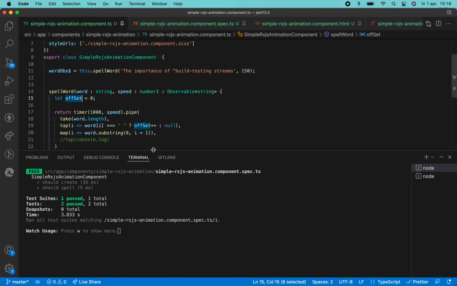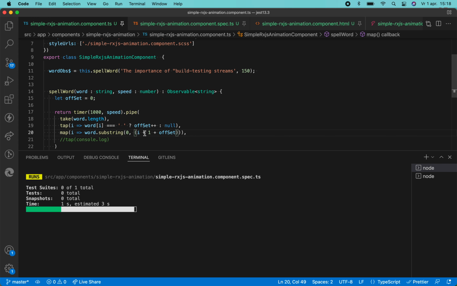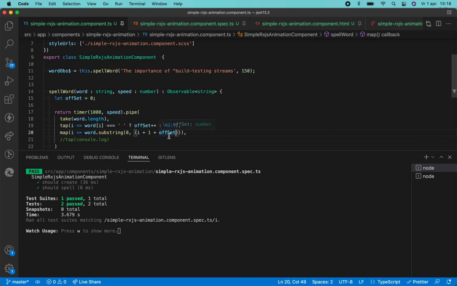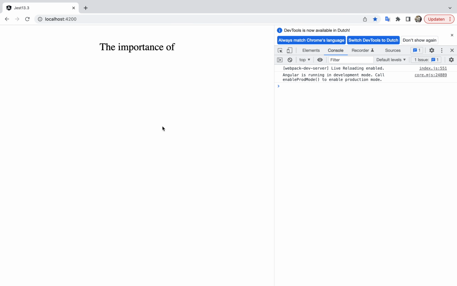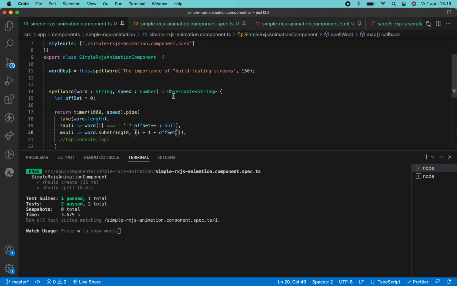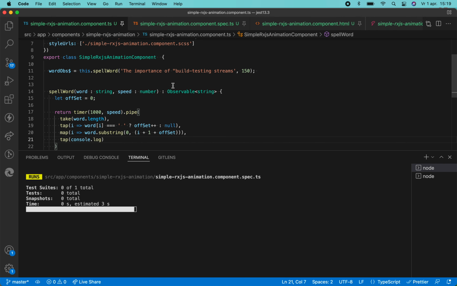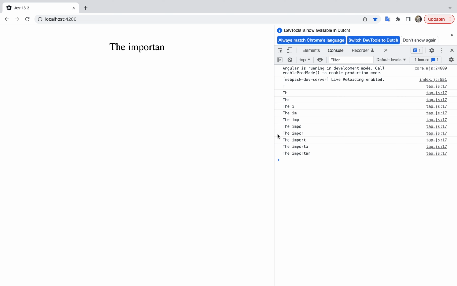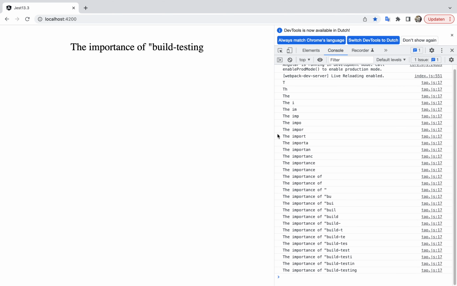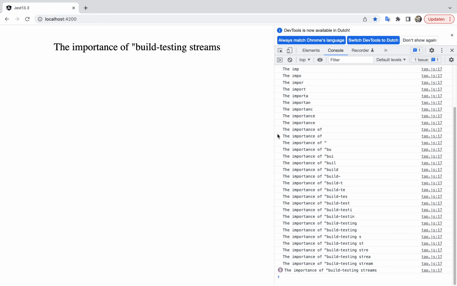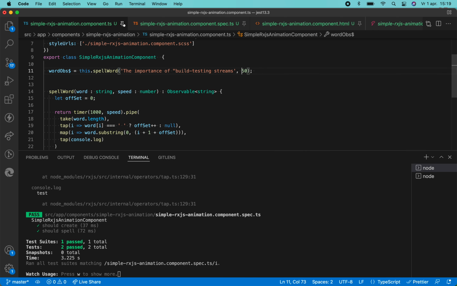And then we can say that we want that one to be plus the offset, right? Because we want to make sure that we are smooth in that sense, right? I think that worked. It's hard to see it at this speed. Let's log it. Make it a bit faster.